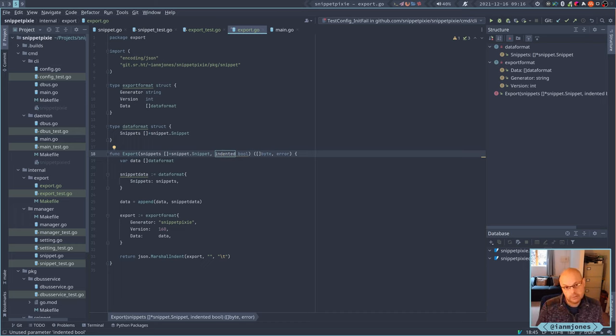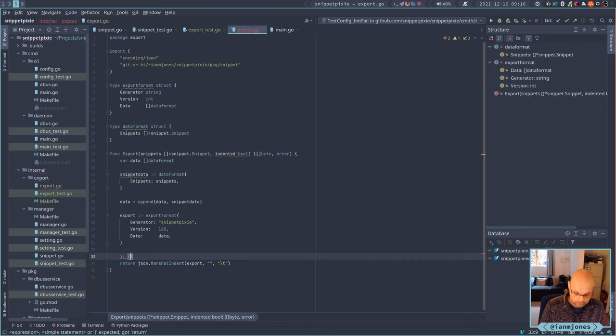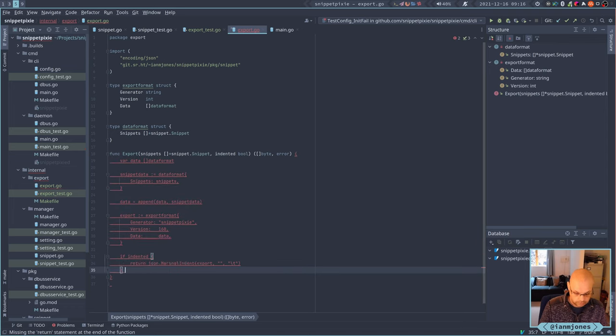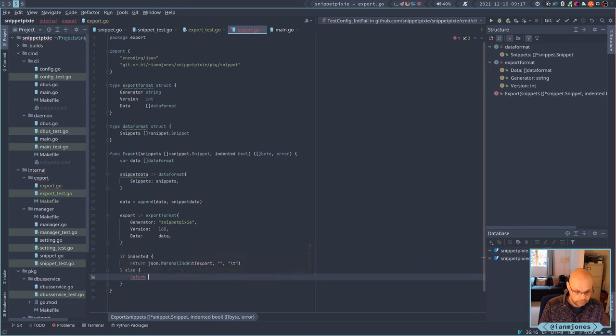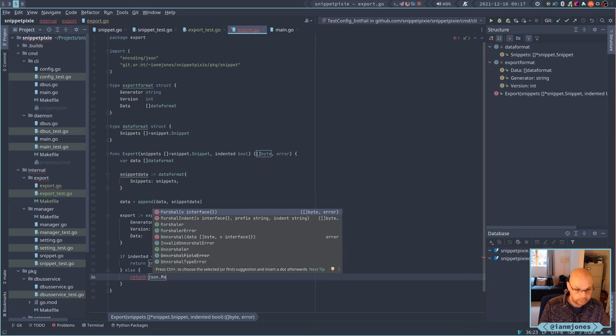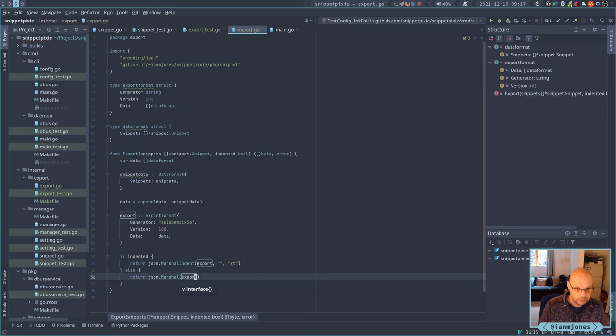So, yeah. I mean, the alternative is I could have two functions, one for export and one for export indented, a bit like the Marshal, and then you call whichever one you prefer. It's just complicating it for no reason. Let's do it. So we'll do that, and then we'll just wrap this. If indented, else return JSON Marshal export data.